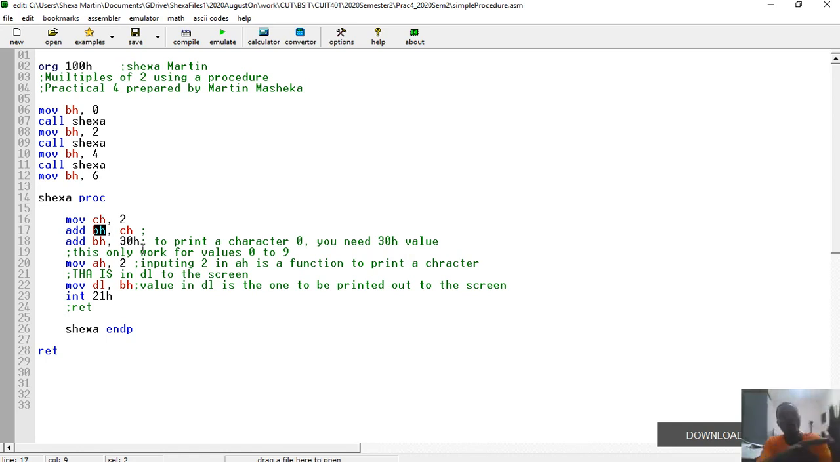If you want to print a 0, 1, 2, 3, 4 up to 9, you put 30 or 31 or 32 or 33 or 34 or 35 or 36 or 37 or 38 or 39 into DL. You get what I'm saying? So here we want to print 1, we want to print 2. The main purpose of this program is to print 2, 4, 6, 8, the multiples of 2. So what we're going to do is we will move 30 and then we add 2.